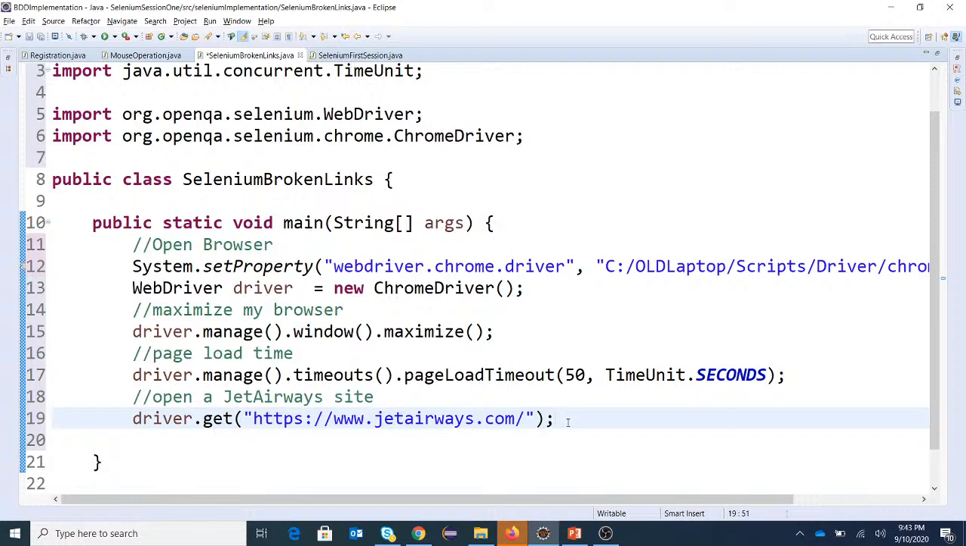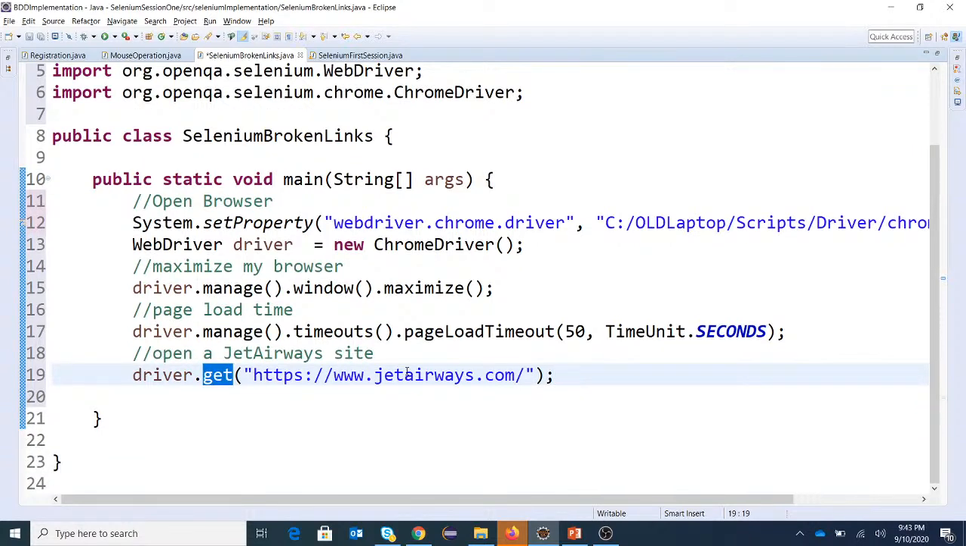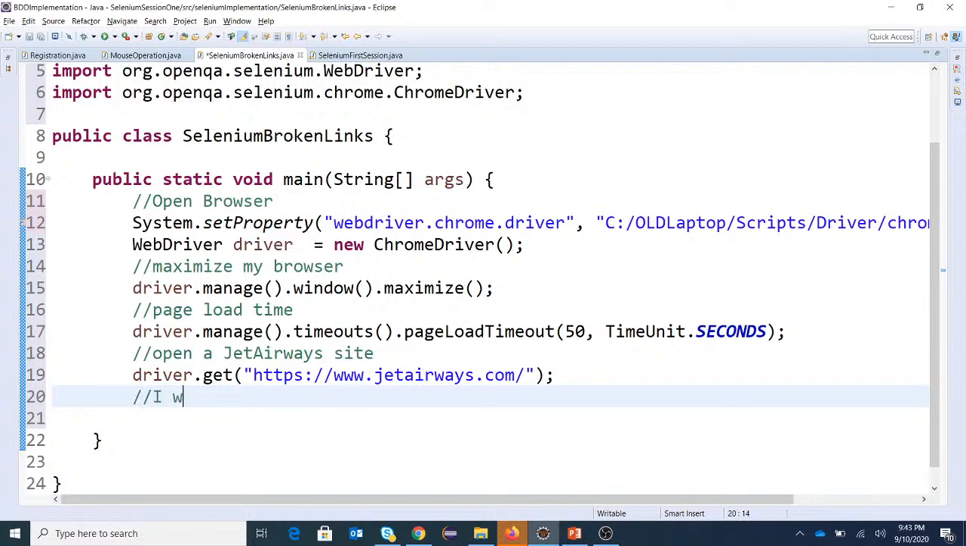Once I write that site, it should work on the basic implementation. It should open this Jet Airways site, because get will open the URL that is mentioned and put that URL into the address bar. Now I got this. Now what? The first thing is I wanted to identify all anchor A tags, for example.